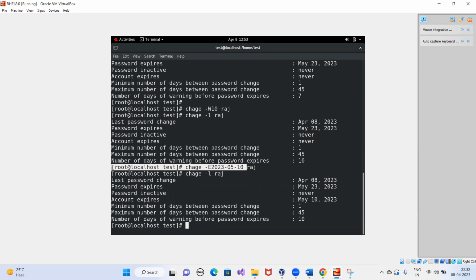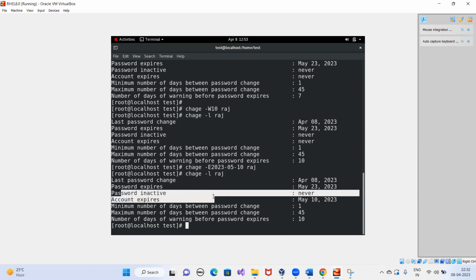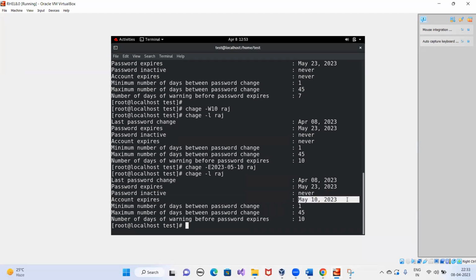Yes, sir. Now how to change this value? Only this one is left. Password inactive. How to change this? Like when my password will become inactive after the expiry. Suppose you want to keep it the same as the account expiry date, then you can also do it. In case you want that on 10th of May your password will get expired, the password will expire on 23rd of May.